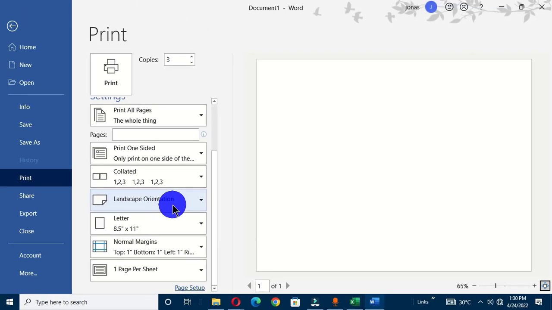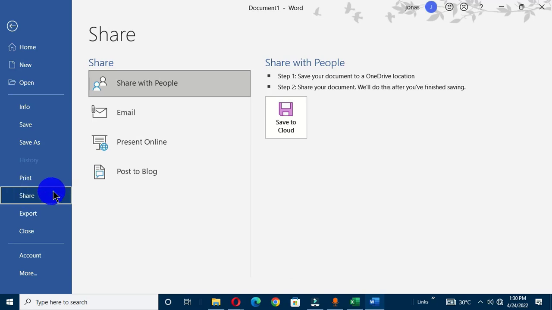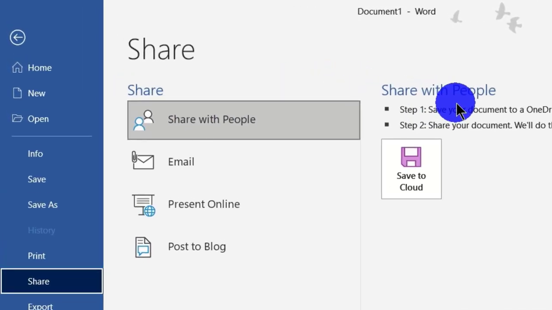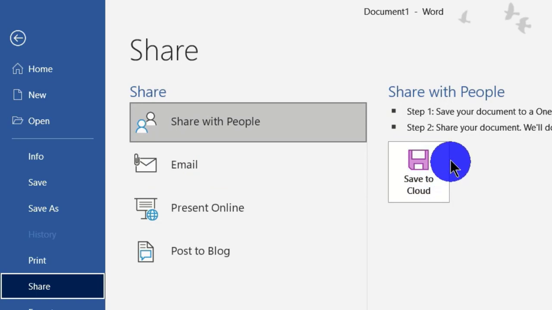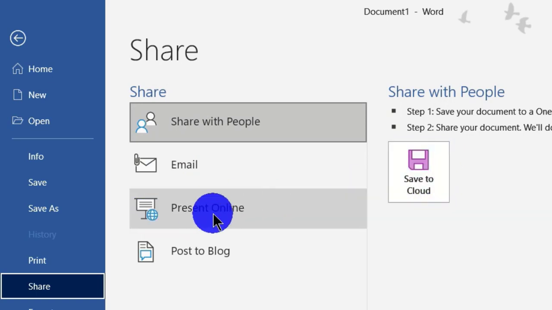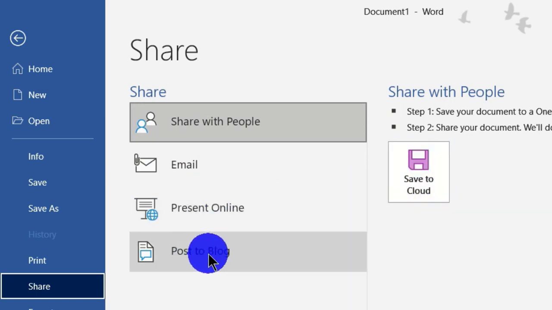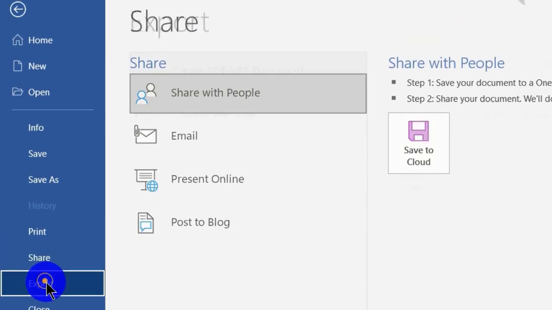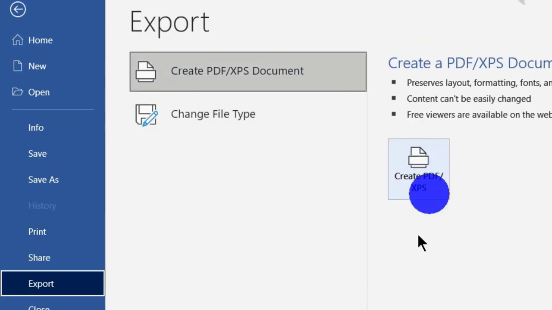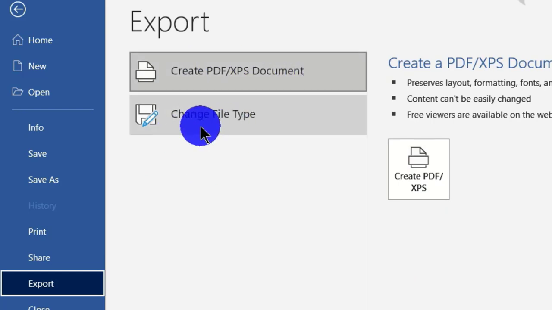The next one is share command. Let's click on this button, you have the options to share your documents through the email or save to cloud, to present online, to post to blog, and all these are optional to you if you want to use them to share your Word document. When you go to export, you can export your Word document as a PDF or XPS. You can also change the file type of your Word document if you want to do so.